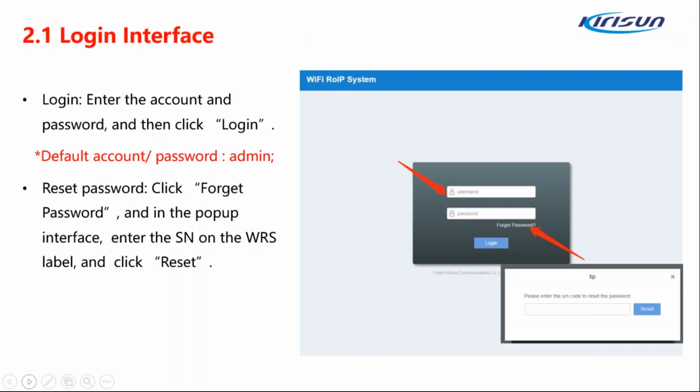At first, I'd like to tell you how to log into the homepage. First, please enter the account and password, and then click Login. The default account and password are admin. And if we forget the password, we can click Forget Password to reset the password.